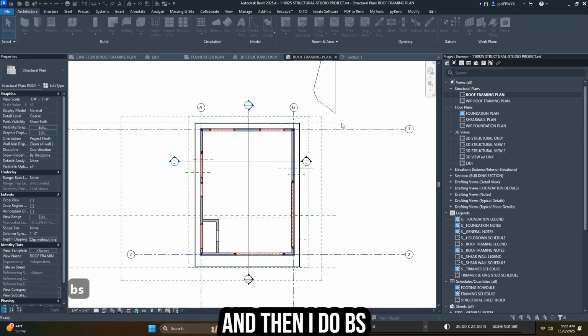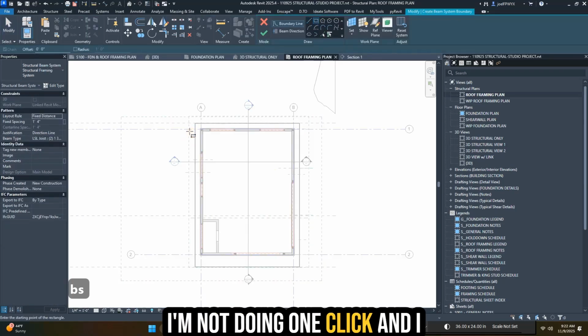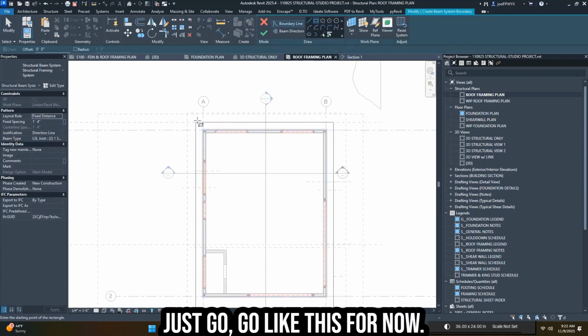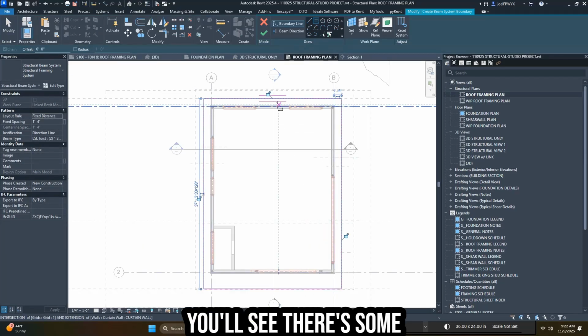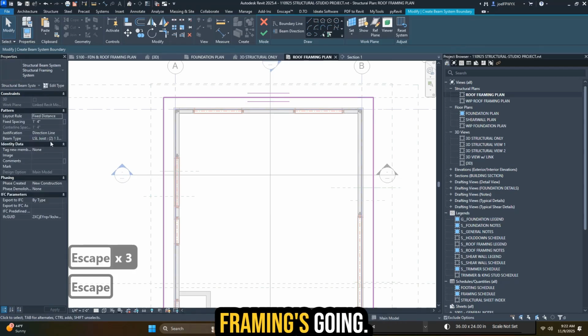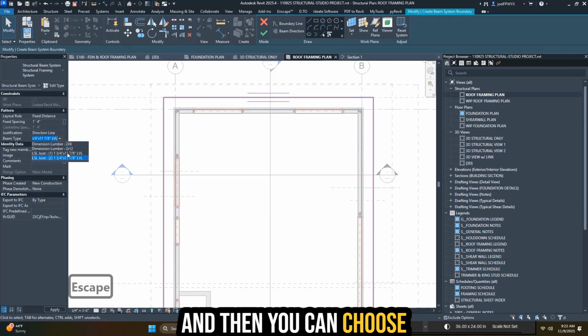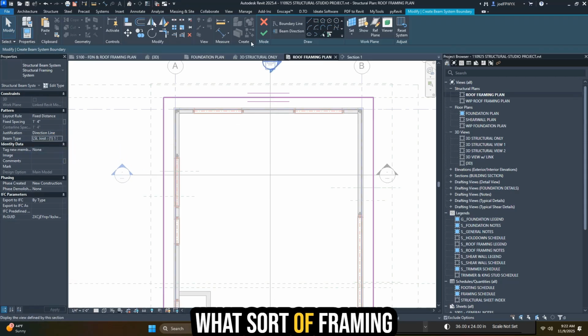And then I do BS, the beam system. That's fine. I'm not doing a one click. And I just go like this for now. You'll see there's some things we need to change. This is the direction the framing's going, and then you can choose what sort of framing you have.